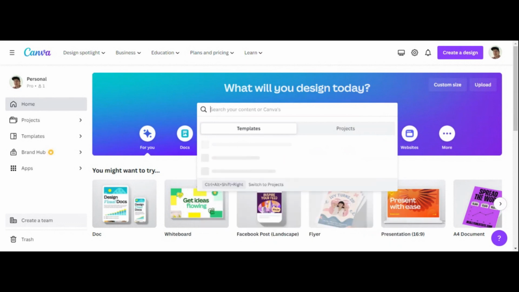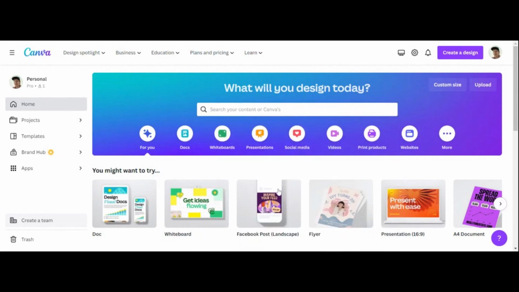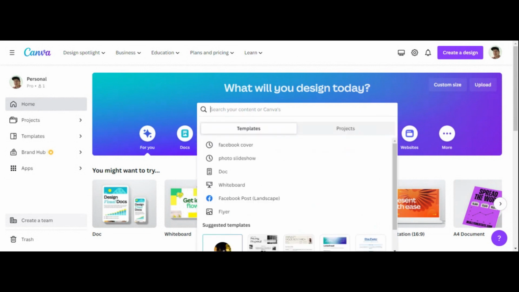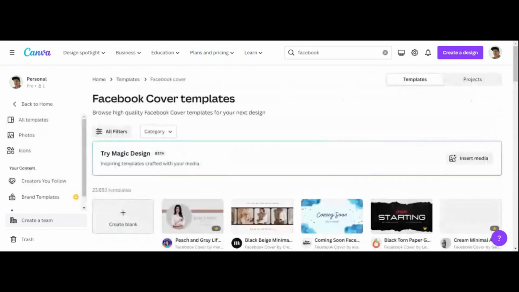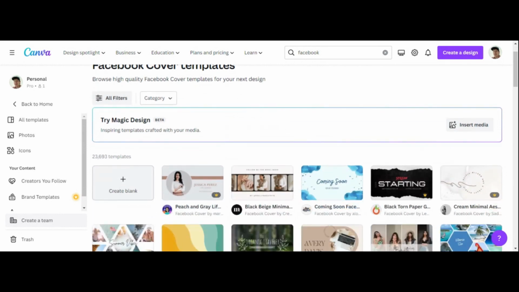So first of all, what we're going to do is go to Canva.com. Once we're on Canva.com, this is the user interface. There's a big search bar right here in the middle. Start searching for Facebook cover, and it auto fills. It says right here, Facebook cover. So click on that. It has a bunch of Facebook cover templates in here. And this is how we're going to create a custom Facebook cover here in Canva.